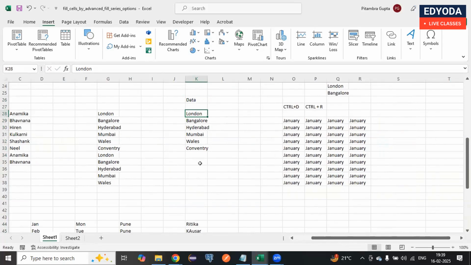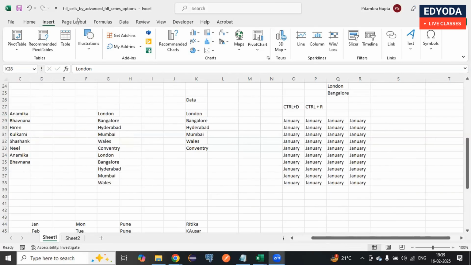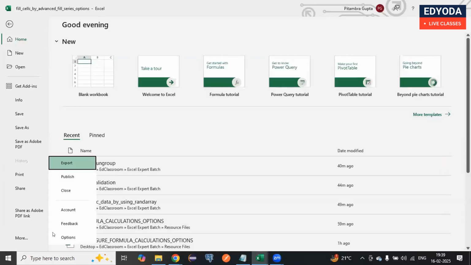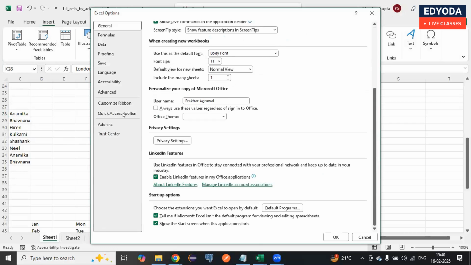But I want to create a list of this data. So how can you do that? Again, go to file, then more options, and here I'll just keep it here so that I can see my data. Now scroll down a bit.